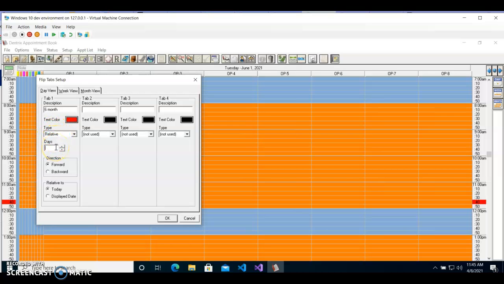And so let's say we want our flip tab to be the actual time of 6 months, which is 180 days. So I'm going to do 180 days. I want the direction of my flip tab to be forward, although you could choose backward. And I want it to be relative to the date that I'm looking at in the calendar, the displayed date versus today's date. So I'm going to choose that option. I'm going to click OK.